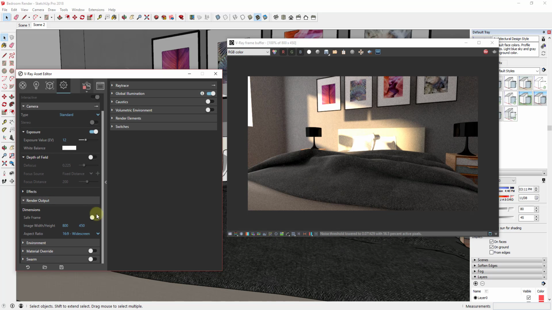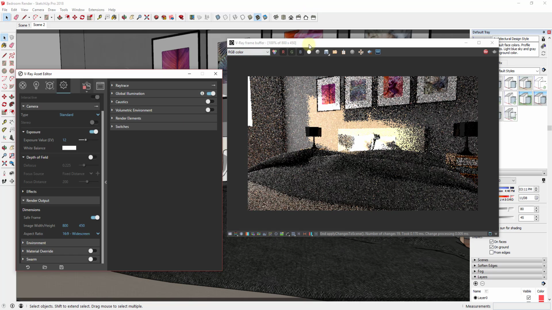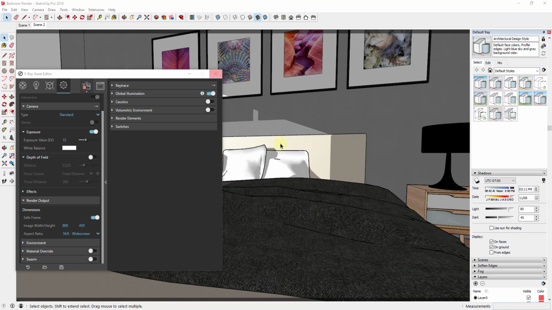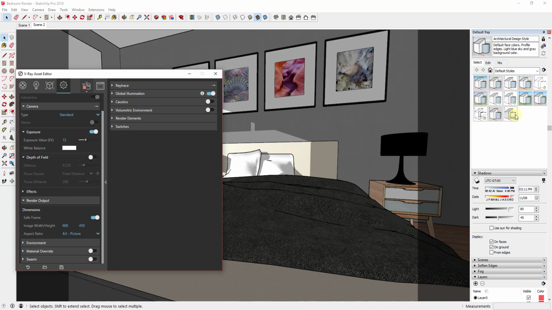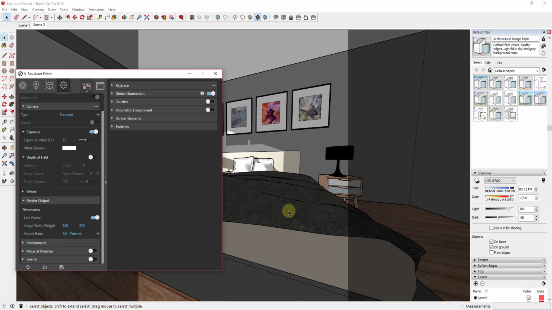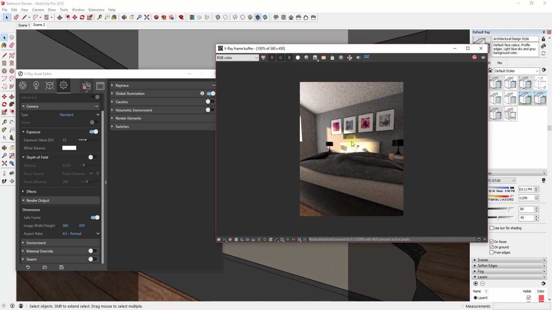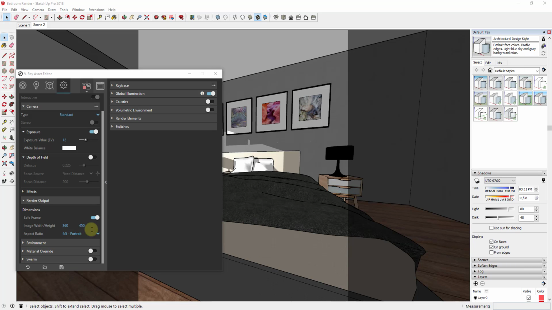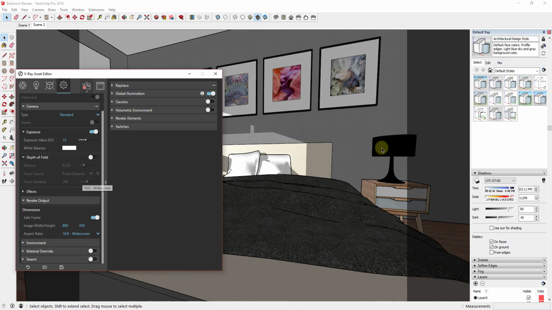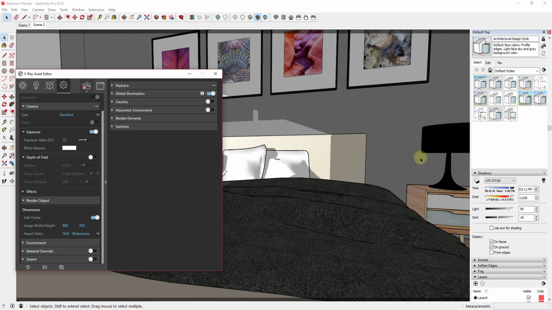So if we go down to our render output and we click on this safe frame, that's going to show you inside of SketchUp what areas are going to be contained in your camera view. And you can adjust your aspect ratio. So let's say you wanted this to be a taller view. You could go down to a 4:3 or 4:5, and you can see how that's adjusting the field of view in here and adjusting what's rendered. And I don't necessarily like that particular aspect ratio, but you can adjust those things as well.